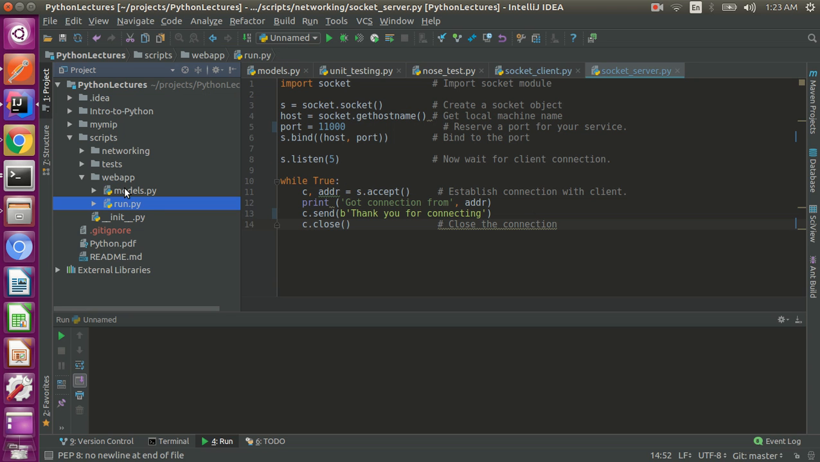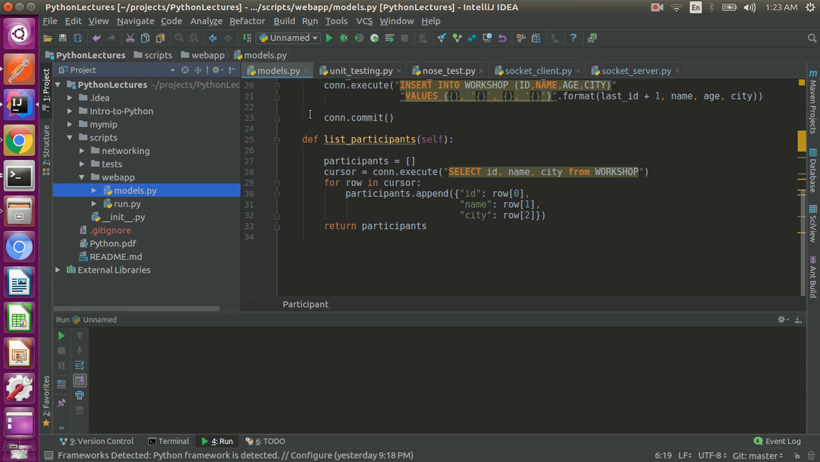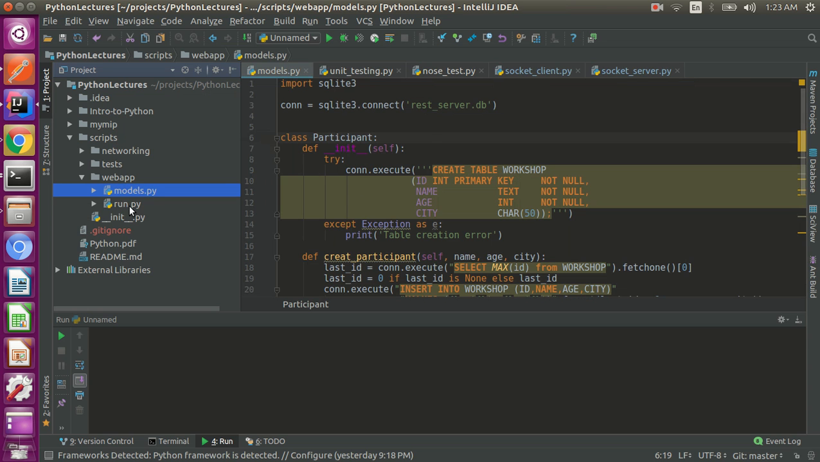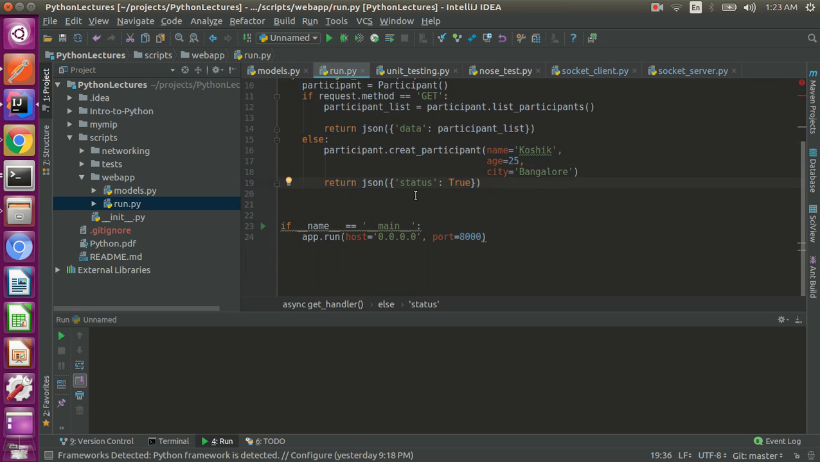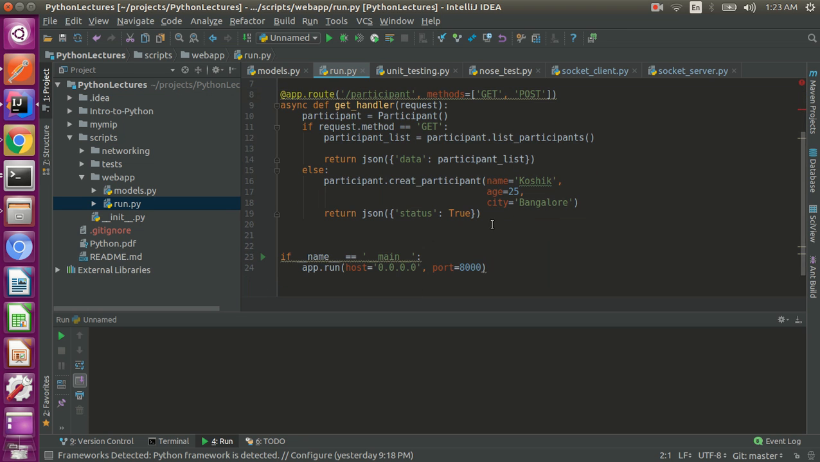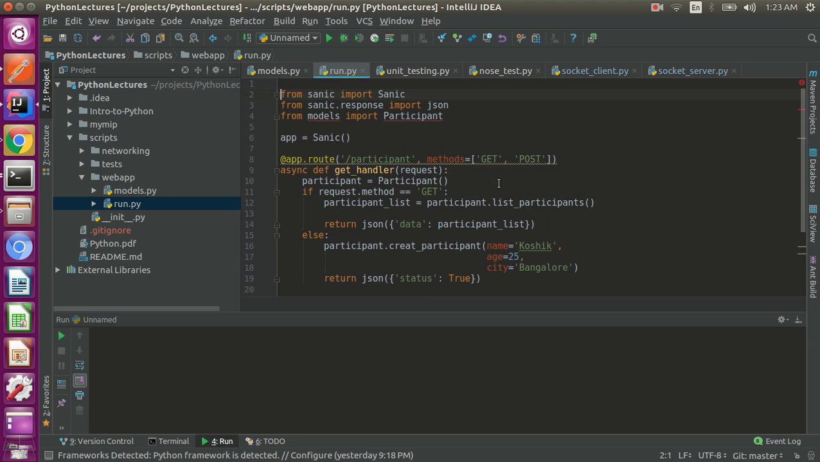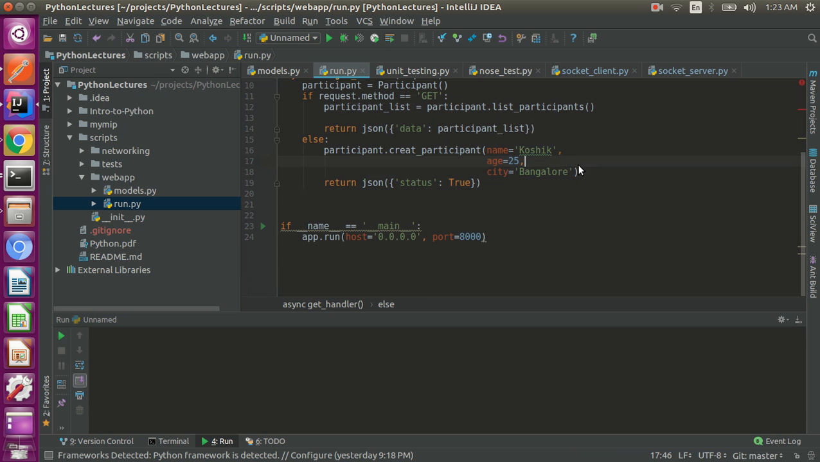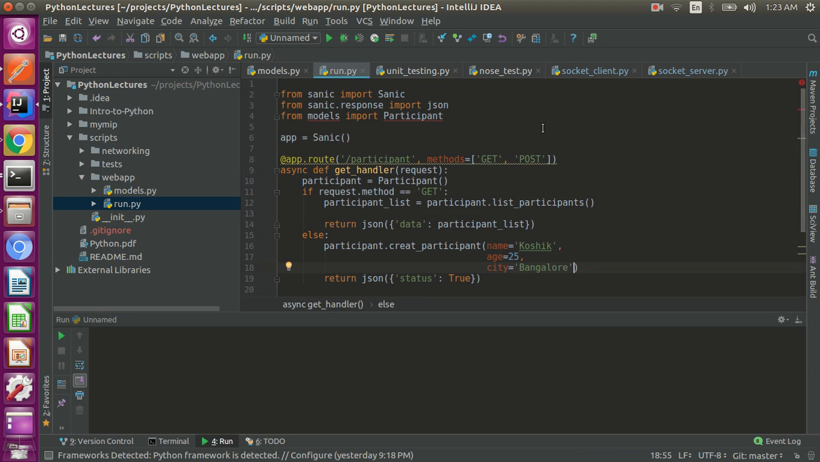So there are basically two files. One is a models file, that's for the database handling, and one is a run file, that's for the web server handling. As you can see, it's really small, just about 25 lines of code, and we will be able to achieve a web server which is simple enough to understand. Let's see. I have written a static input for this web framework, but let's try to make it dynamic.